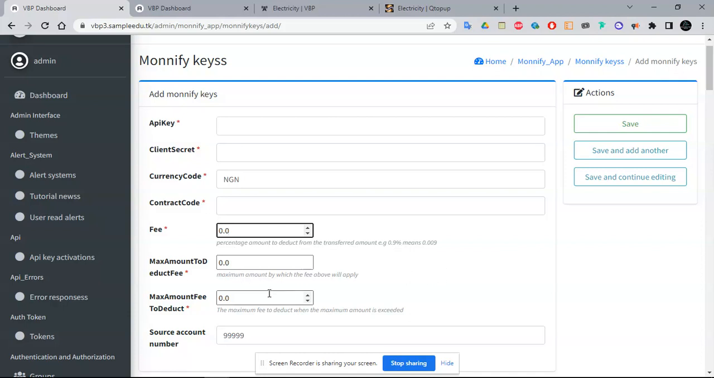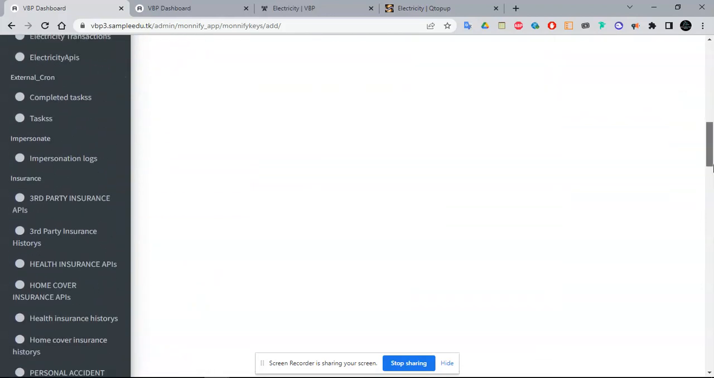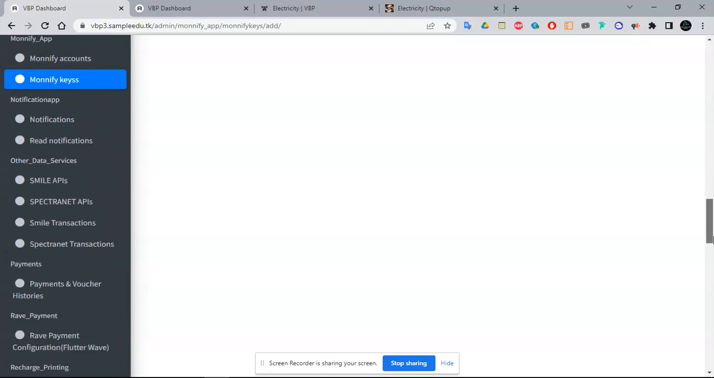So here you can specify the maximum amount to deduct. If somebody is sending 100k, then you probably want to deduct 500 naira or 1,000 naira. So you can say, okay, for this guy it's 1,000 naira, something like that. That's what you need to do here. So I think that's that for Monify.